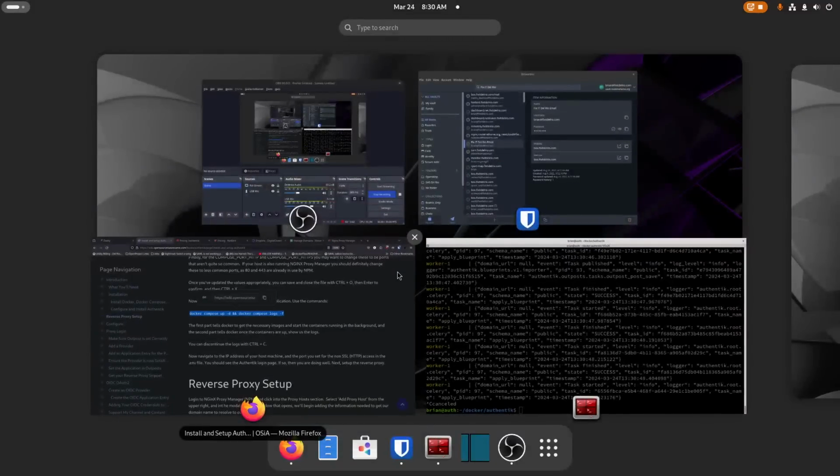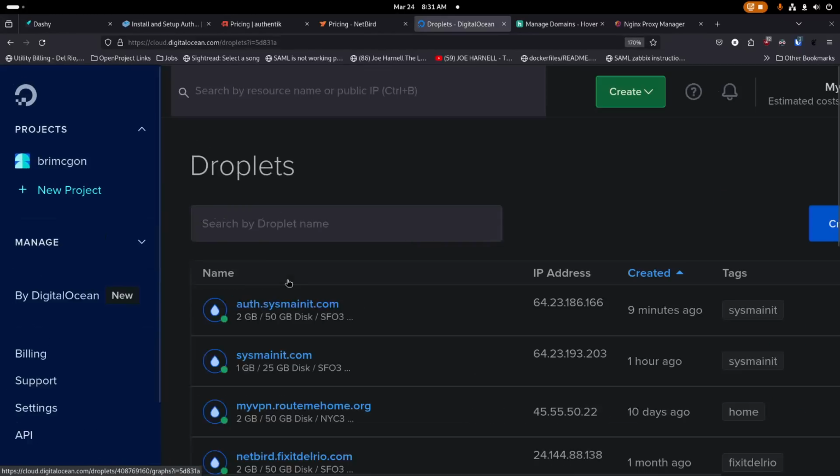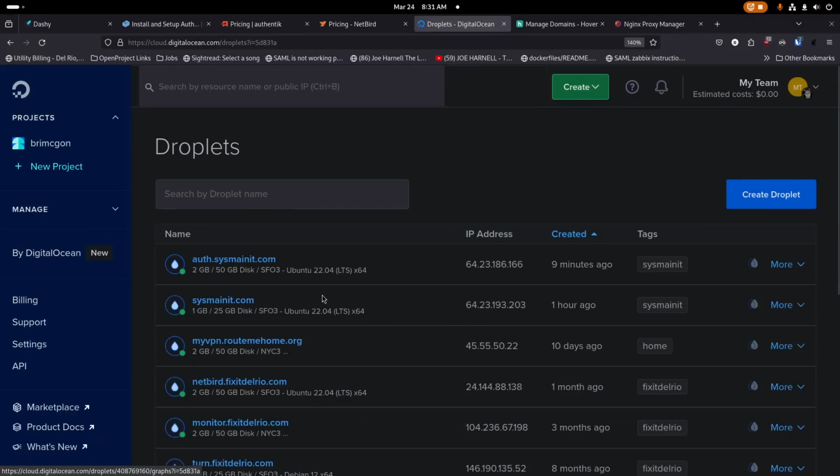So we're just going to go back and look at our DigitalOcean setup. One of the things we can do, because we've put these in the same area, if you look here, I know it's a little hard to see because I'm zoomed out, but you see SFC3, so this is the San Francisco Center 3. So I want to put sysmain IT, Auth, and all the other ones that I'm going to use in that same data center.